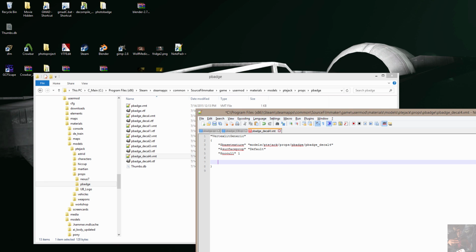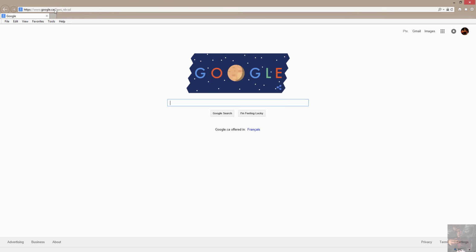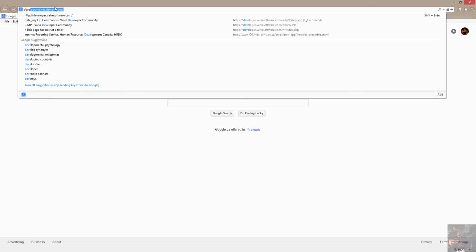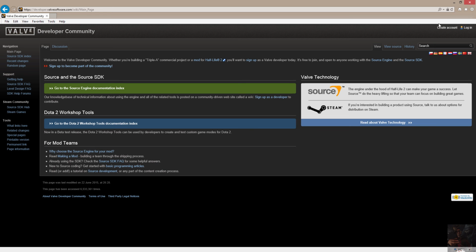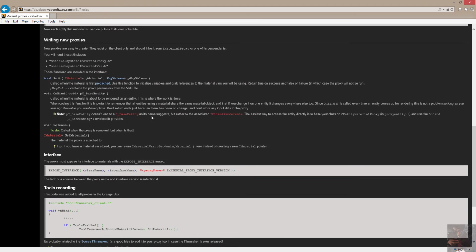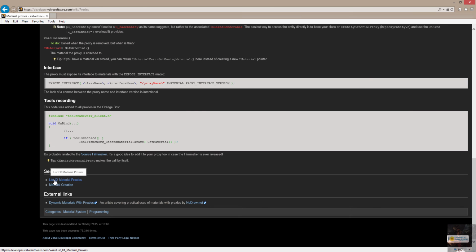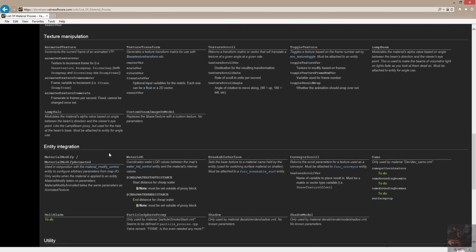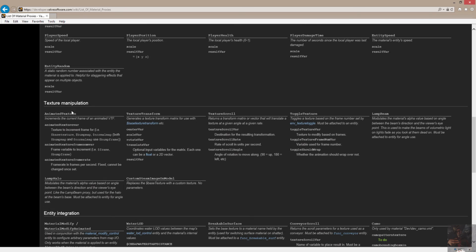And what I'm going to do is go off to the developer website. I'm going to type the word proxy in here, or proxies. I'm going to scroll down here, and I'm going to go to the list of material proxies page. I'm going to scroll down a little bit and look up animated textures. So here's the animated texture and the various information that I have to add to that texture.